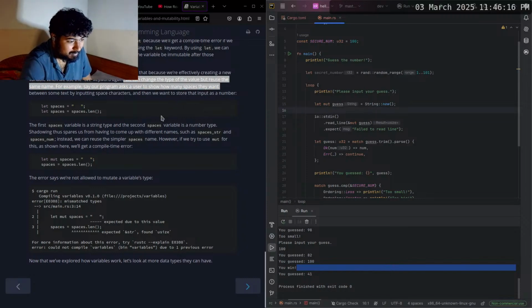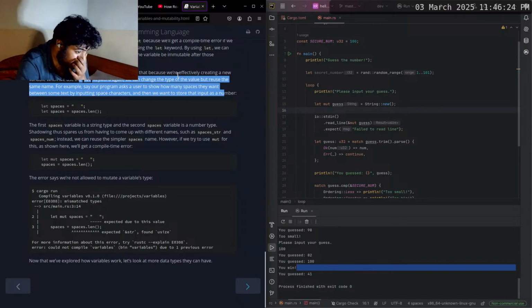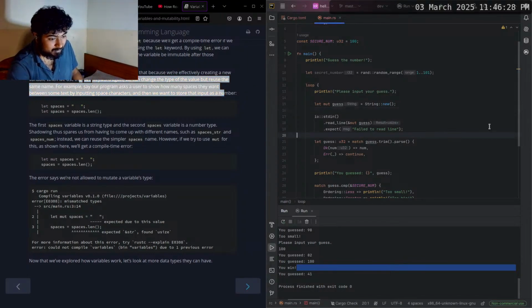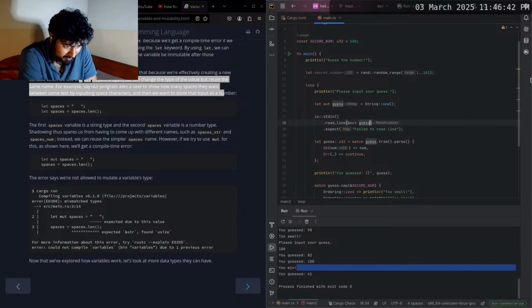For example, say our program asks a user to show how many spaces they want between some text by inputting space characters. And then we want to store that input as a number. So basically, if I just write, okay, now I don't know how to comment out things, but we'll try something over here.